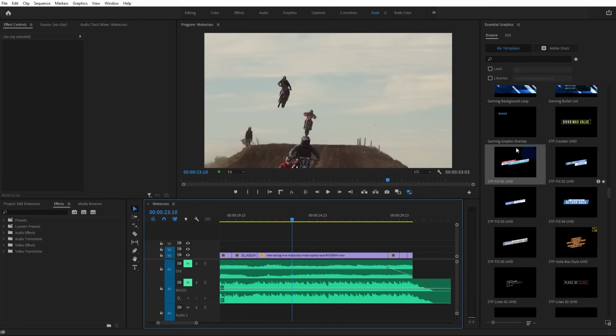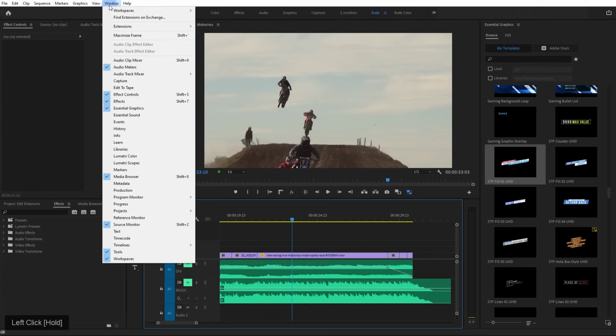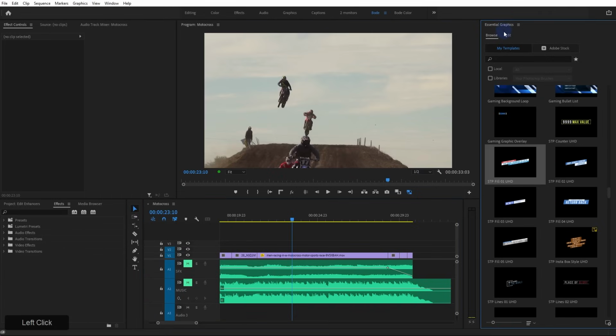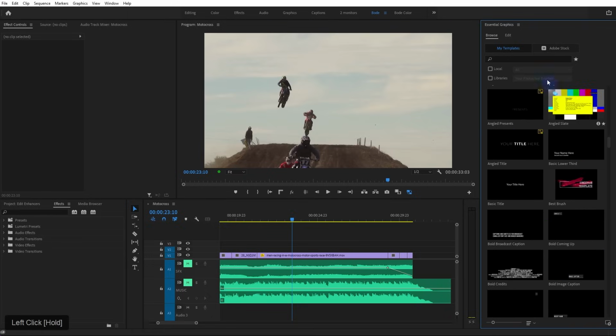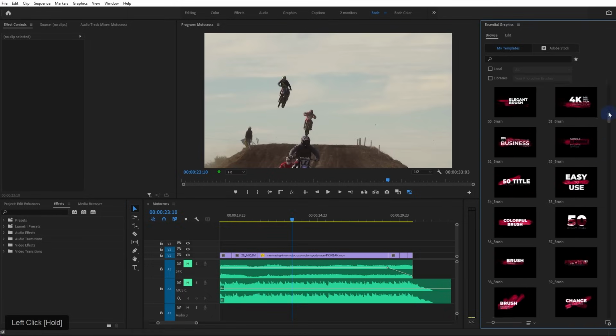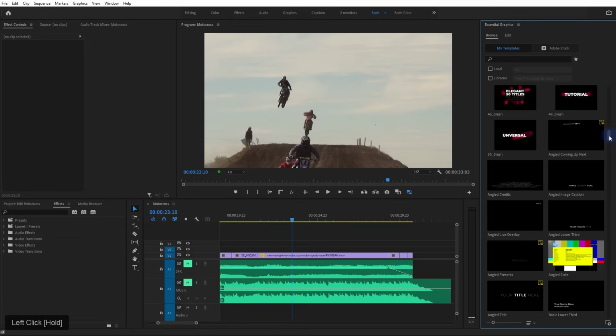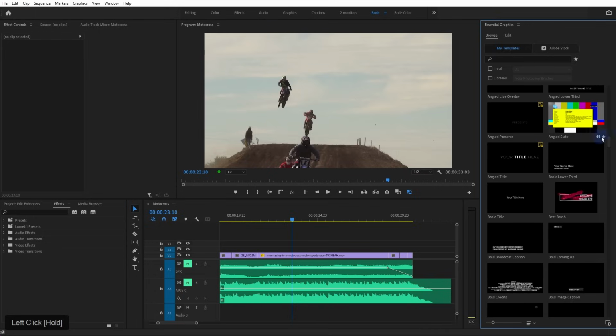And I want to show you just a few. So to get started, you're probably going to want to come up here to Window and then pull up the Essential Graphics panel. I already have it loaded over here. And then in the Browse tab, you're going to see a collection of various templates. Now, you're not going to have the same set that I do.